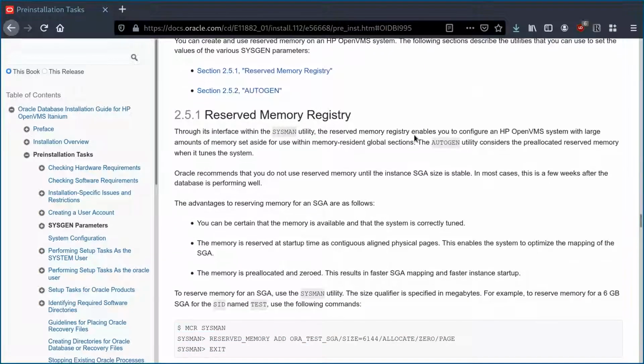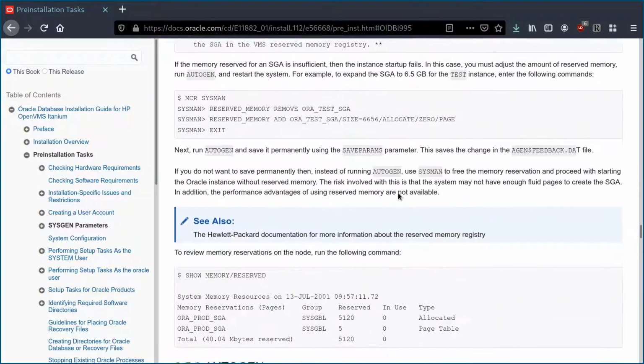Okay, sysgen. So reserved memory, they recommend not setting this up until you have tuned your Oracle instance and you know what you want your SGA size to be. So we'll go ahead and skip that for now.